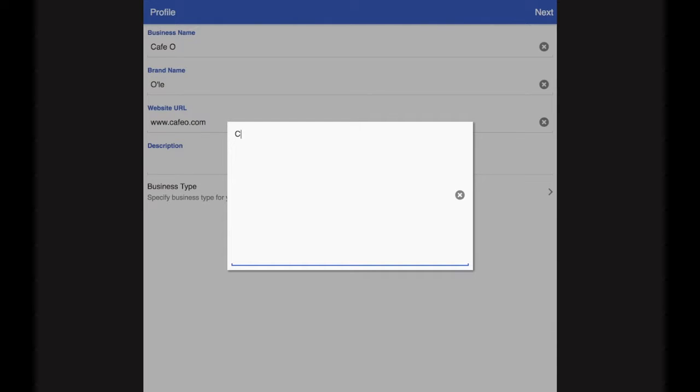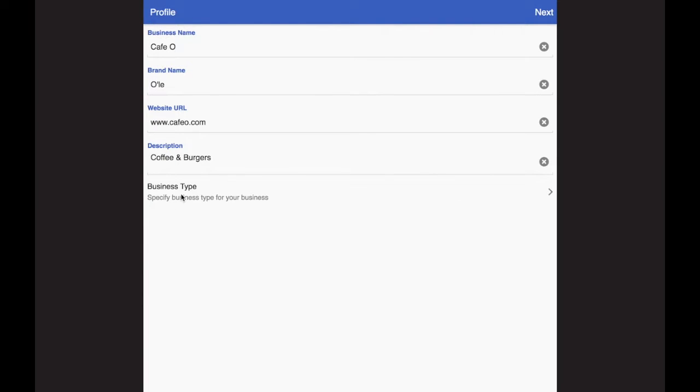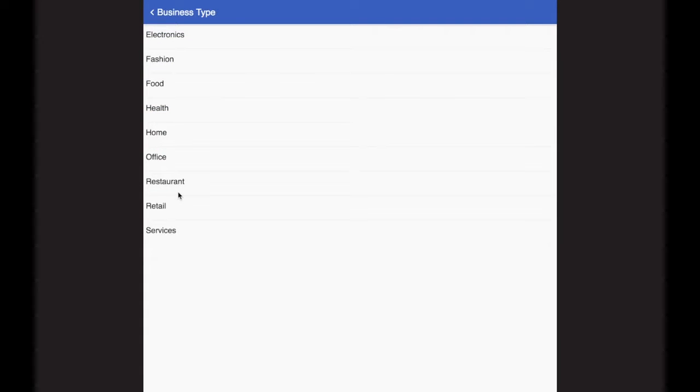If you want to provide some description, sure, you can do that. Another last point here is to type in the business type. You just tap on the business type and select the vertical that's most suitable for your type of business. Since we are setting up a cafe, I believe restaurant is the most suitable vertical that I can pick. Second option that you have, you can tag your business.